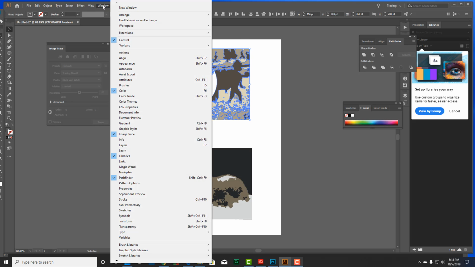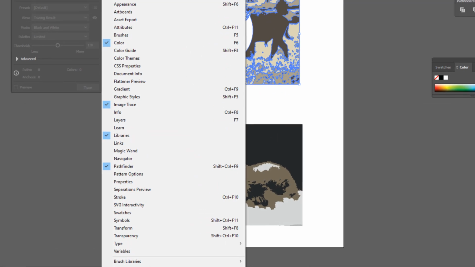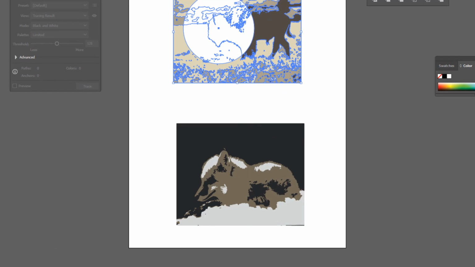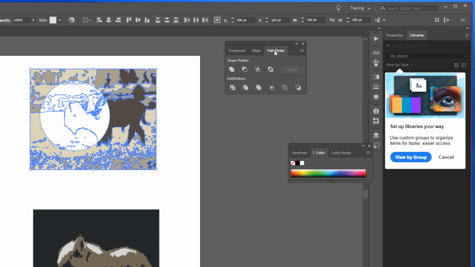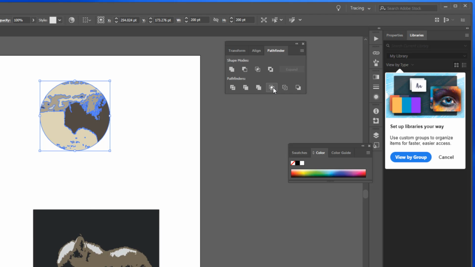So I do that, and now I'm going to be able to just select everything, and I'm going to be using the pathfinders. I'm going to go to Window, Pathfinder, and when I do that, I'm going to get the pathfinders. What these do is allow you to manipulate the vectors and cut them out, combine them. We're going to actually use the crop. So when we do this, it's going to crop away what we had, and now we have this little graphic.